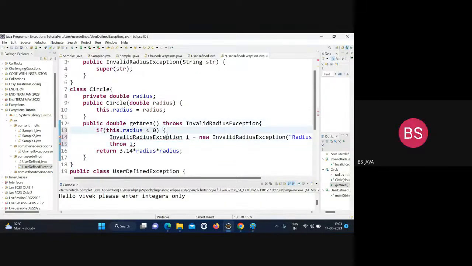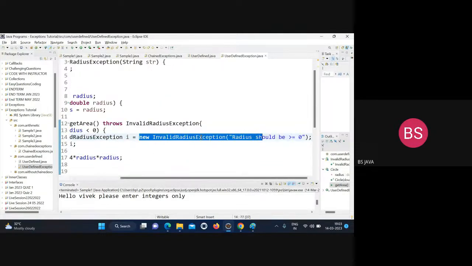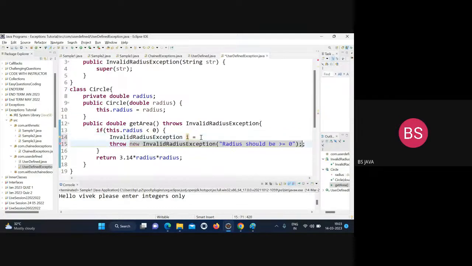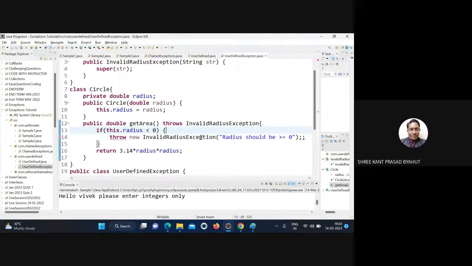So it has more than one, right? So simply put it, you can throw like this, or you can directly write this object, an anonymous object. You can throw an anonymous object directly. The parameter of the invalid radius exception will be... Yeah, I'll tell you. So here you are creating an object, right?